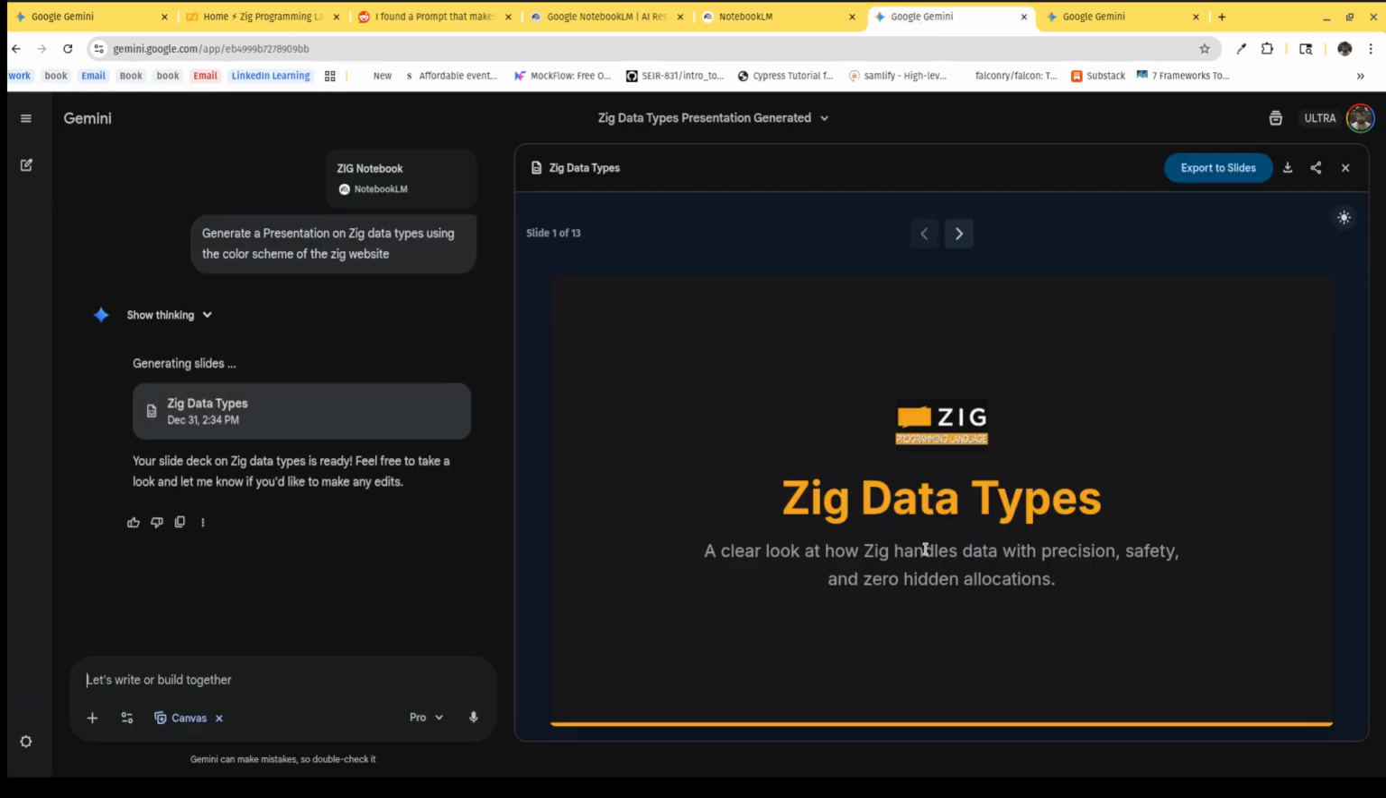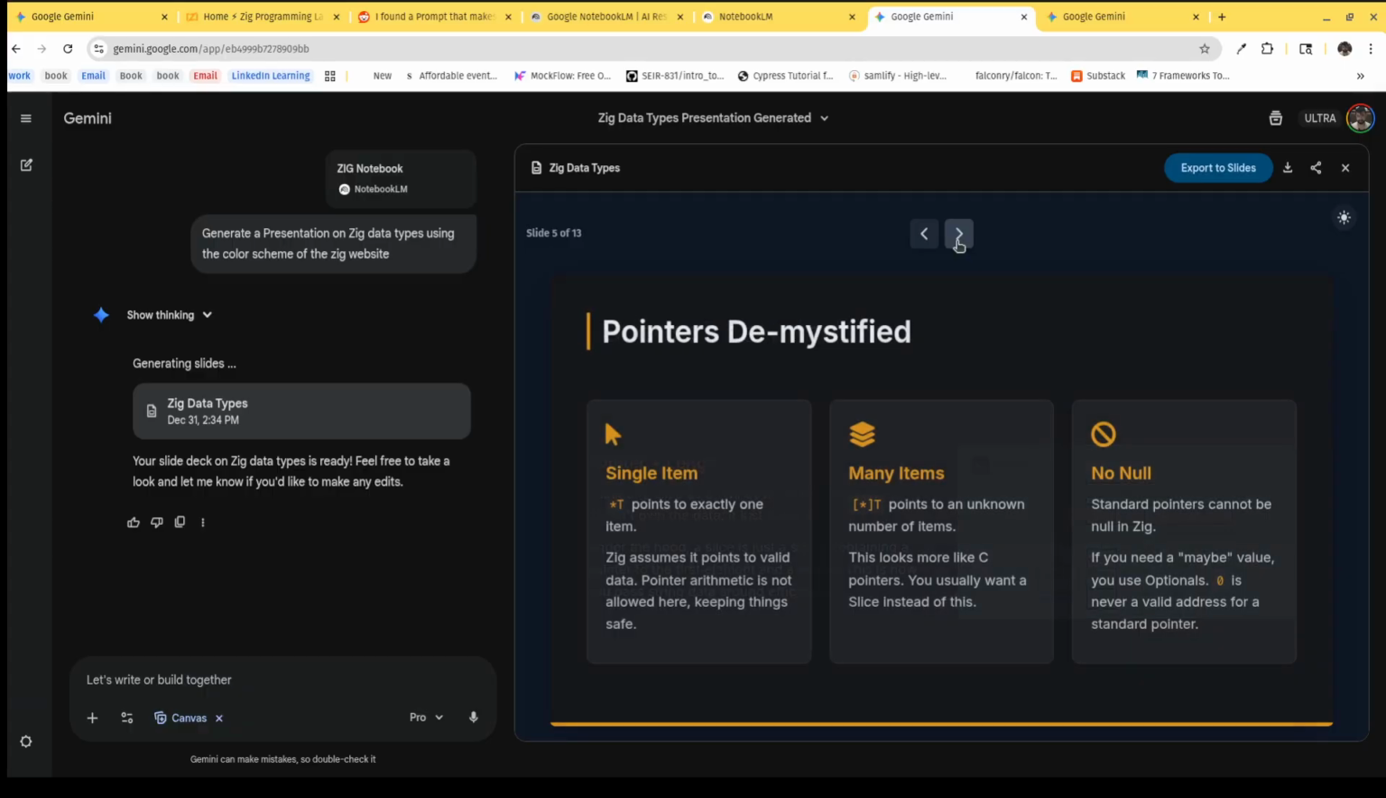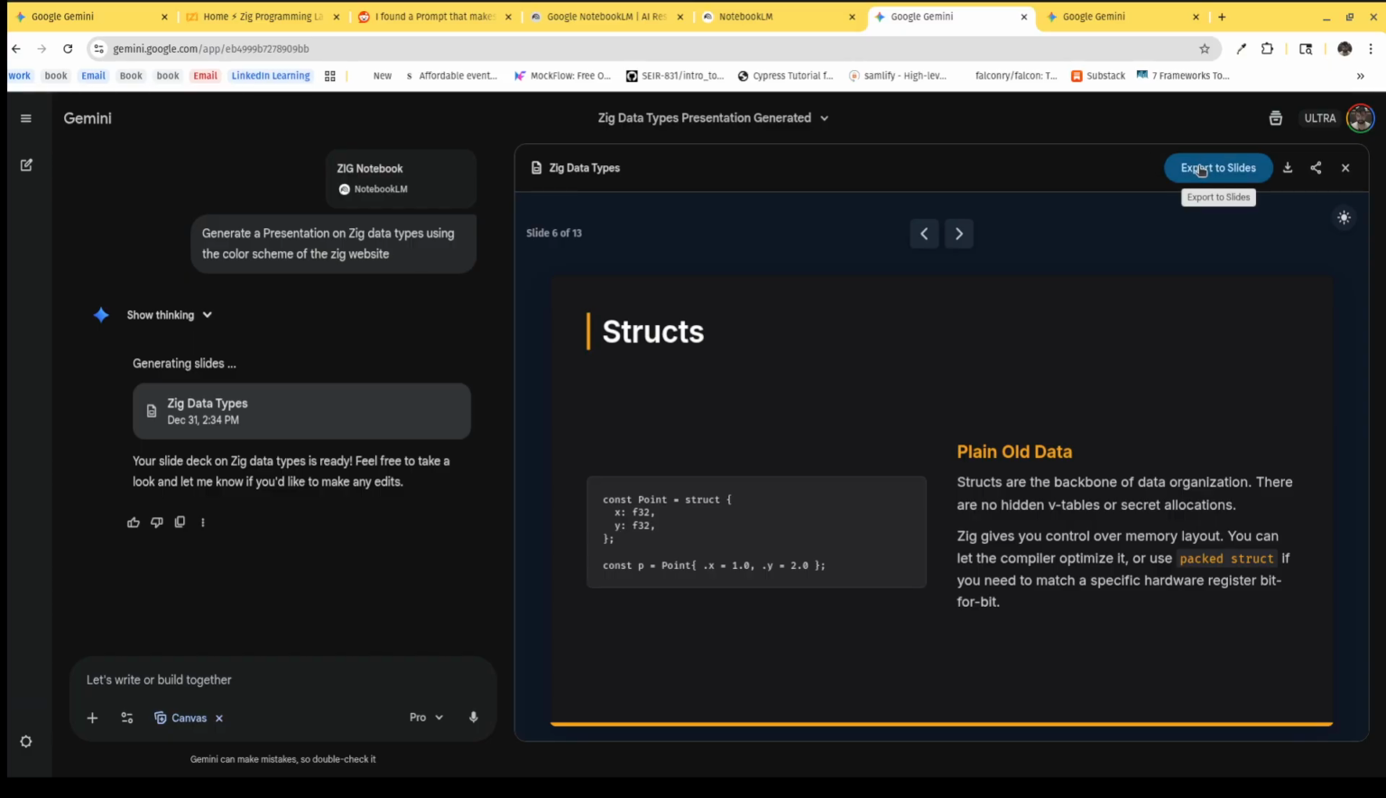Okay, so it's done the presentation. See, this looks really nice. It looks like the Zig website. And if I flip through the slides, it goes through the data types, nice. And now I can export this to slides. So it's going to create it in Slides where I can actually go edit it.